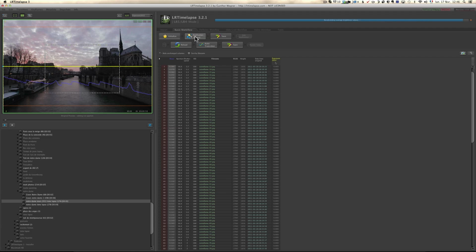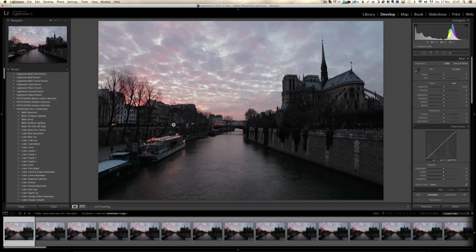Then you press the keyframe wizard, and that's going to put some keyframes using the star system in Lightroom. I'm going to show you this in a second, and then you press save. So it's really, you don't have to think. It's 1, 2, 3. That's it. This initialized everything. This put some keyframes, and this saved it. Now, what do I mean by keyframes? Well, let me show you.